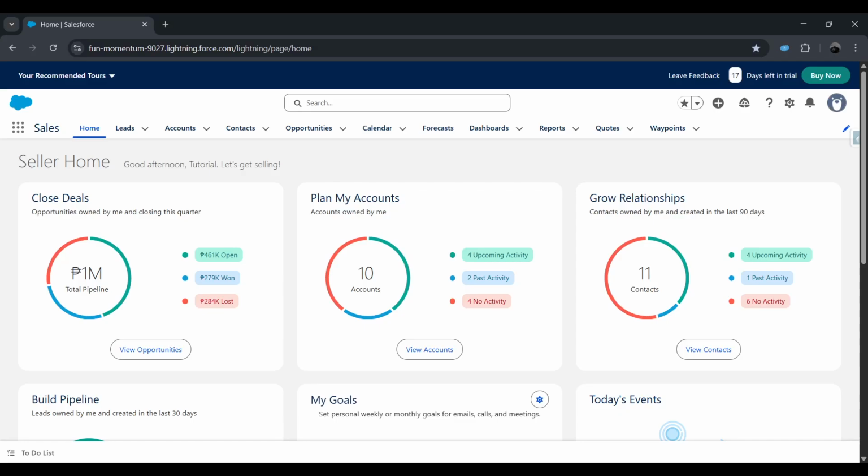Welcome back, everybody. Today, I'm going to teach you how to allow admin access to Salesforce login. This is incredibly useful when you need to grant administrators the ability to log in as other users for troubleshooting, support, or training purposes without needing their passwords. Let's walk through this process step by step.